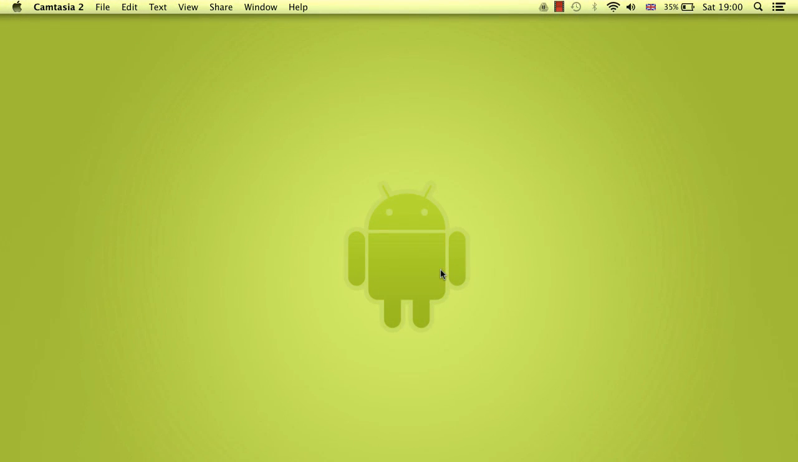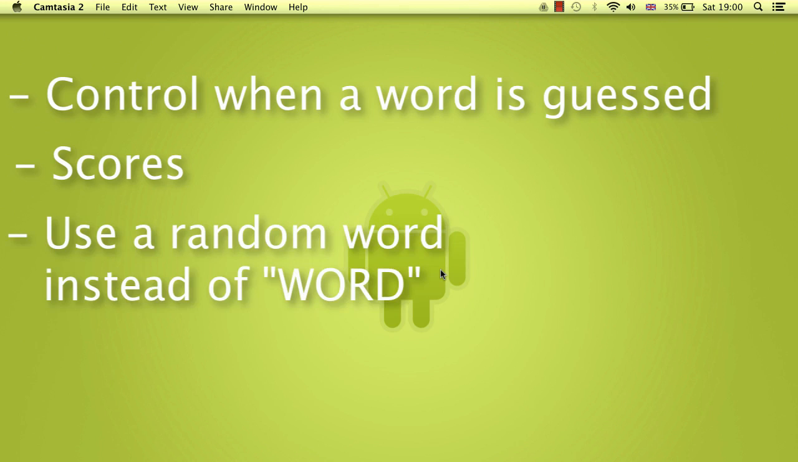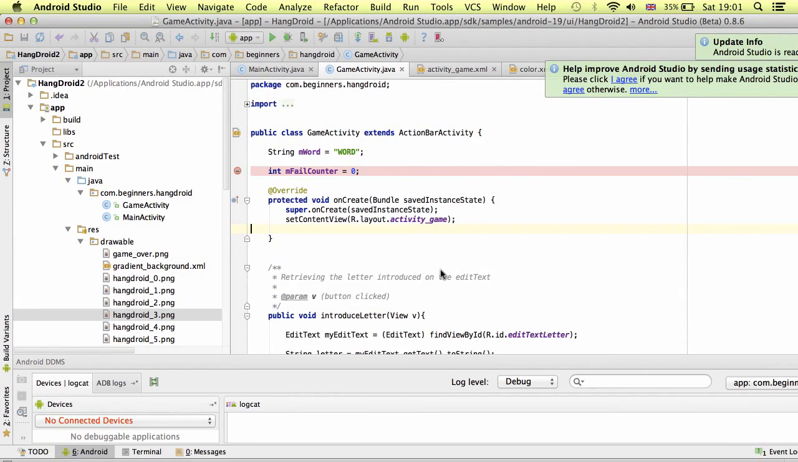We almost finished our game, but there are some pending things to do. One of them is control when the user has guessed the word. The second one is to introduce a score system, so the user will score 1 point every time he guesses a word. And the third one will be to change the example word that we have for different random words. So let's start controlling when the user has guessed one word.